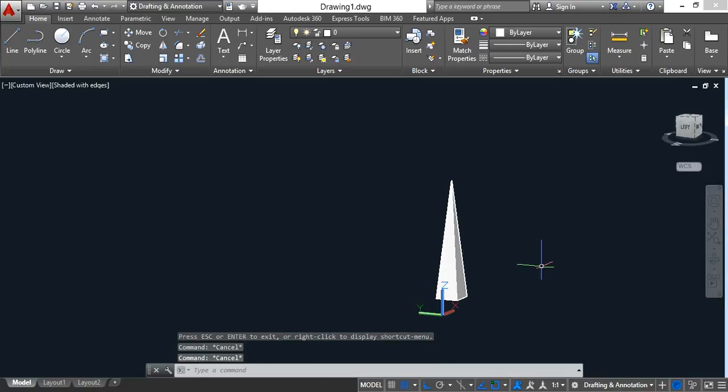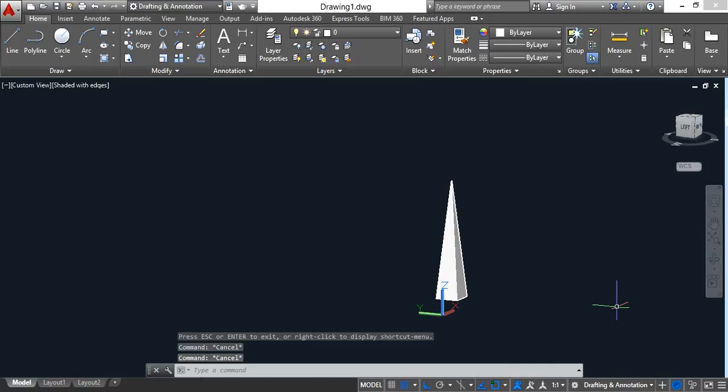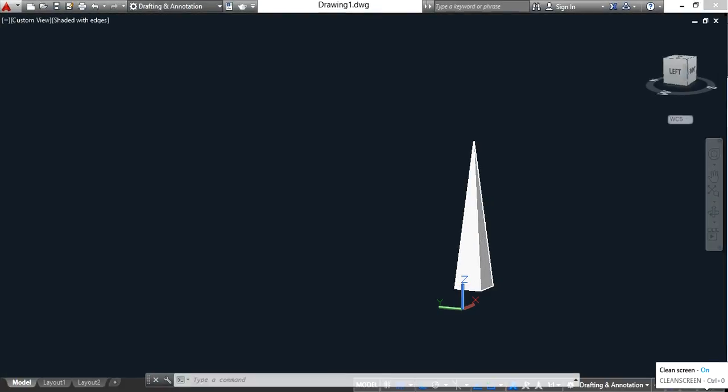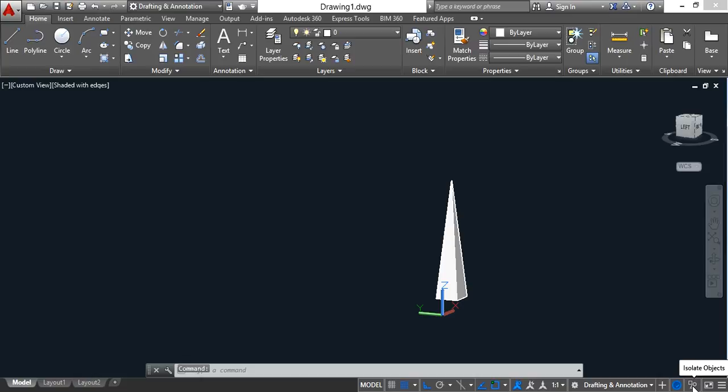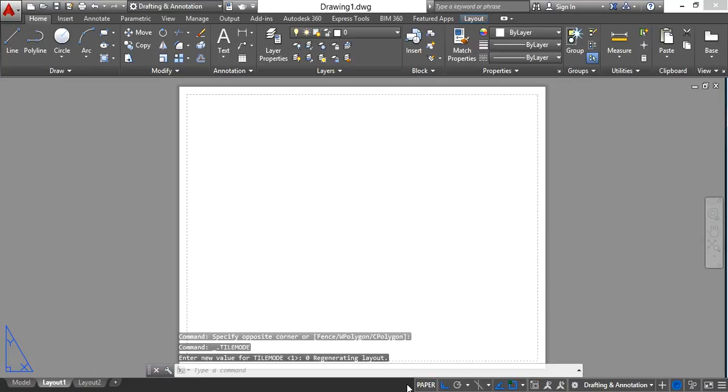Pretty awesome, I think. Another thing I want to mention is you have a scale here. Don't touch this. Pretty much it's set to 1 to 1. You should probably keep it that way. There's also a clean screen. If you click on it, it makes your screen a little bigger. Sacrifices a few things, but I don't know. Maybe you want to. In the bottom here, if you see it says model space, you click on it, you enter paper space. Or you can click on one of these tabs, enter paper space as well.